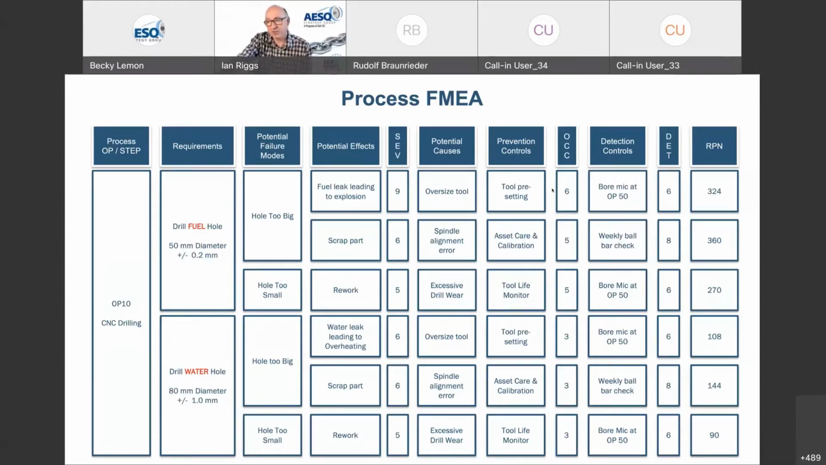The prevention controls for oversized tool, spindle alignment, excessive drill wear are exactly the same if it's a fuel hole or a water hole. The detection controls are the same, etc. Now what you'll notice, the occurrence scores are different because the tolerance on the fuel hole is a lot tighter than the water hole. So the occurrence score for the fuel hole is higher, because if you imagine, the capability is not going to be as good as if you've got a plus or minus 1 millimeter specification. So again, the occurrence scores are different.